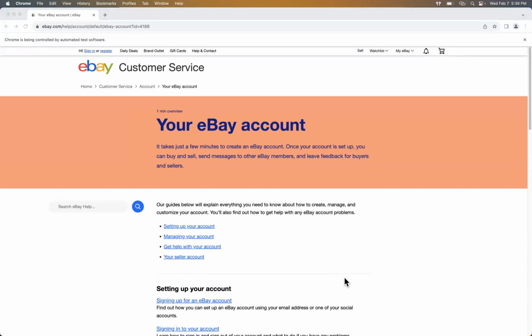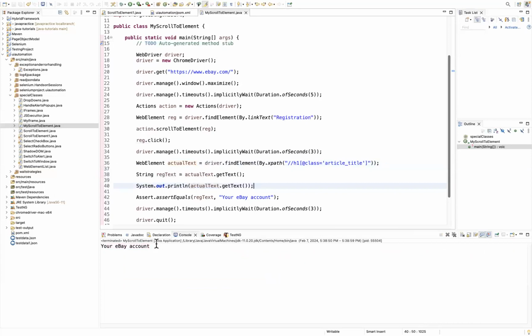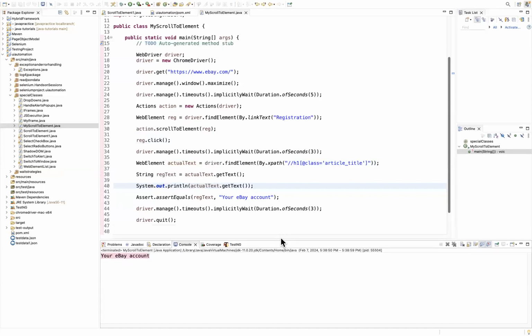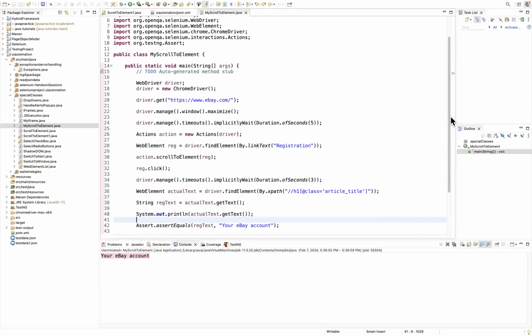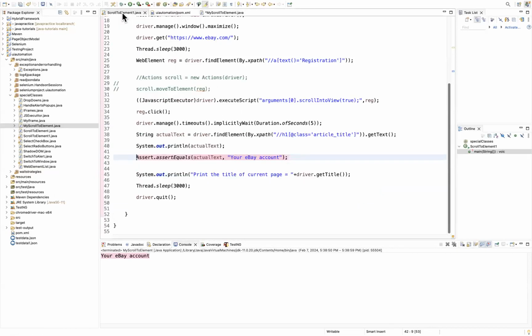All right, let's go ahead and verify what happened. See, this is your eBay account and the test is passed. And now let me go ahead and try the same thing, scrolling down to the element until we see that element and then click on it using JavaScript Executor. So I am commenting this guy real quick and also this guy, okay? And then let me copy the JavaScript Executor syntax from my previous test script and then paste it over here.